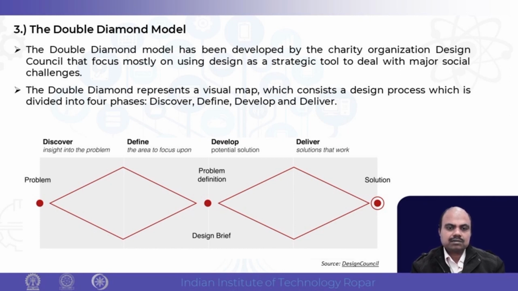Again, potential solutions means we are going to diverge, and a lot of solutions we are going to create, and then we are going to find out a suitable solution, and then after finding it we are going to deliver. That's what deliver is, with converging. So ultimately we are getting a converging solution. So from problem to problem definition, we are going to discover, define, and then develop, deliver. So ultimately it is called the double diamond method.